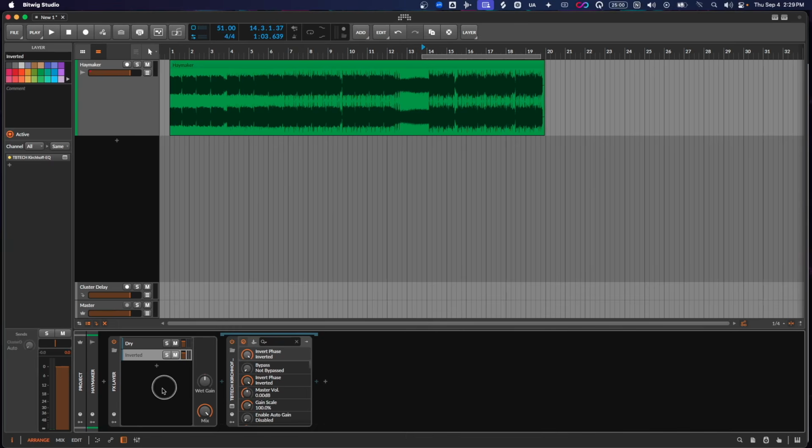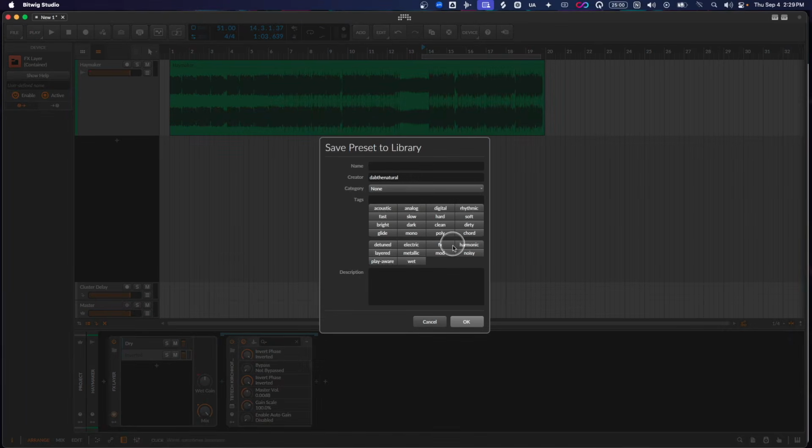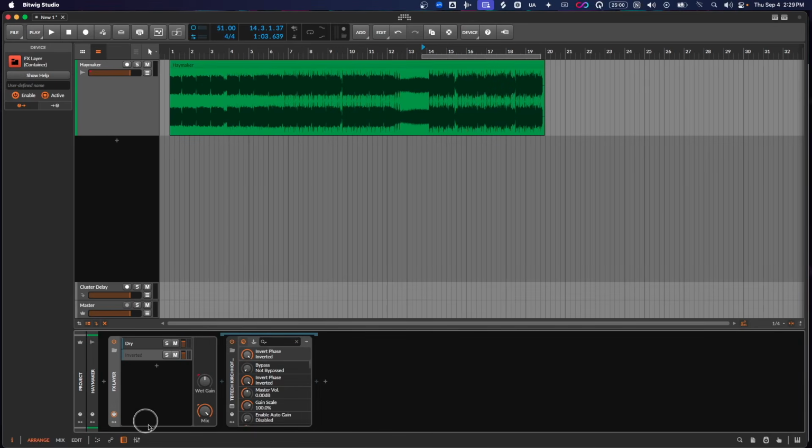The second thing that you're going to want to do is then save that as a preset. So you click here, save that as a Delta preset or whatever you want to call it. Save that so you can just recall this every single time.